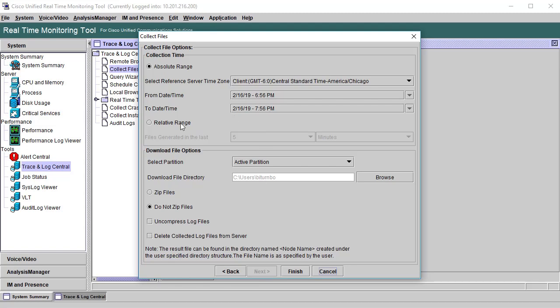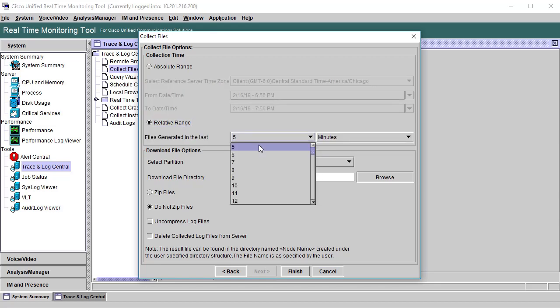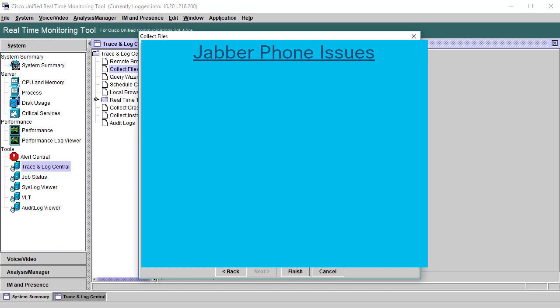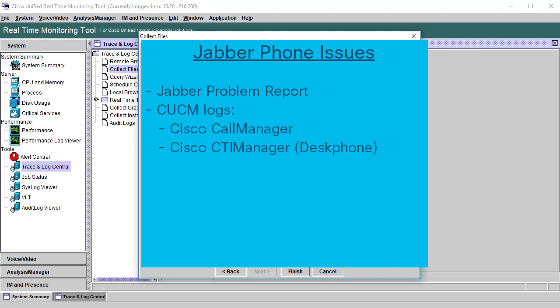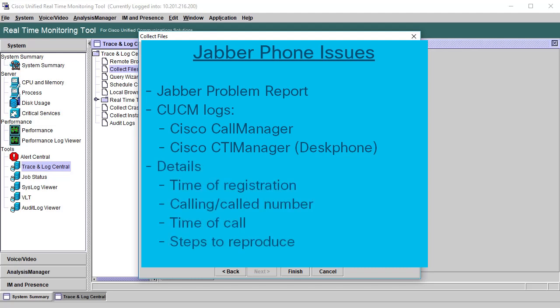If you have just reproduced the issue, usually 10 to 15 minutes should do it. Once again, here is what will be uploaded to the case. The Jabber Problem Report. The Communications Manager logs, which are the Cisco Call Manager and the Cisco CTI Manager, if desk phone. As well as the following details. The registration time, the calling number, called number, the time of the call, and the steps to reproduce the issue.